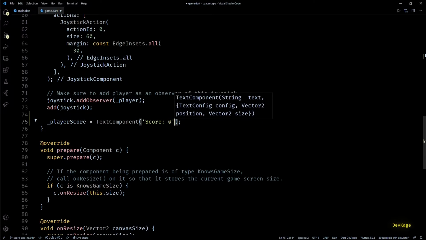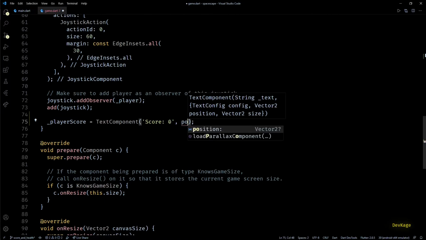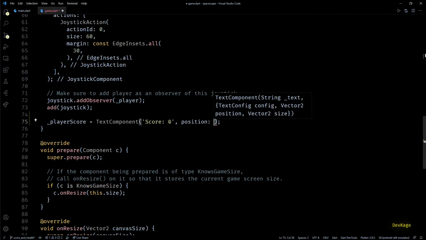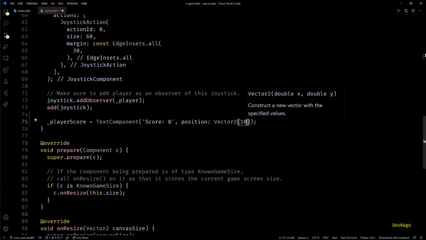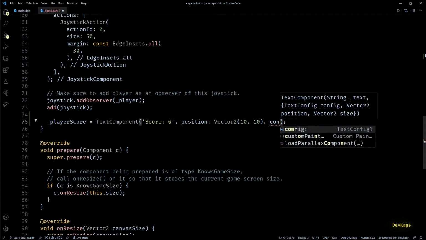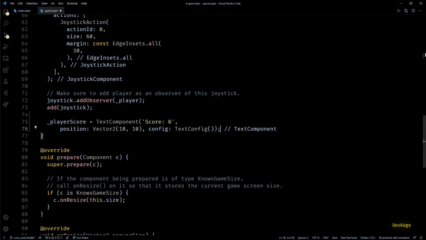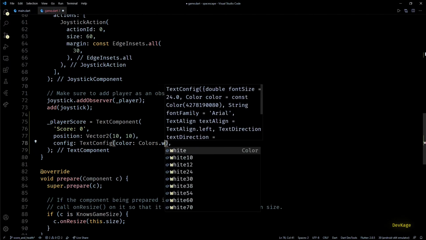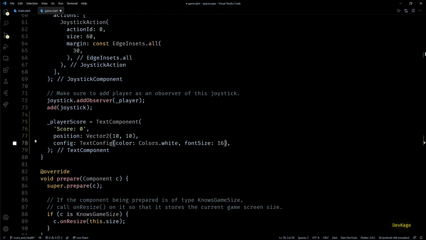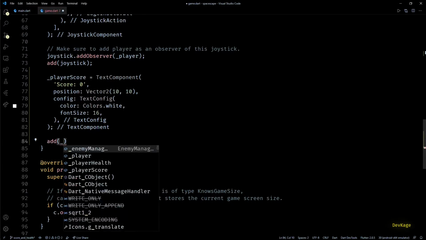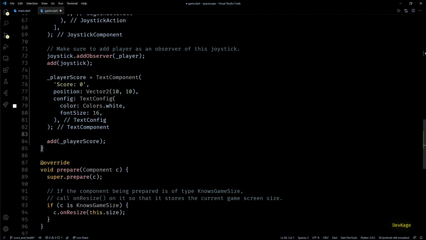I want to place the score text at top left corner, and for this we can use the position property. I'll set it to Vector2 of 10,10 so that we get some margin from left and top borders. And as the default anchor point of components is top left, this will place the top left corner of this component at 10,10. Then next, to customize how the text looks, we can use the config property. This needs an object of TextConfig. So here, we'll set the color to Colors.white and font size to 16. And finally, I'll add this component to the game instance component list.